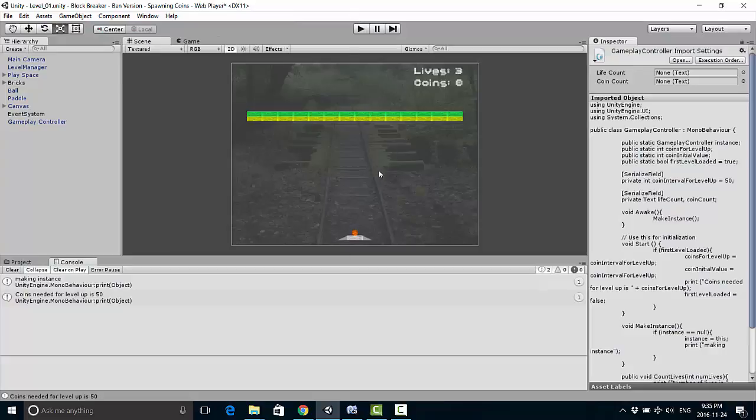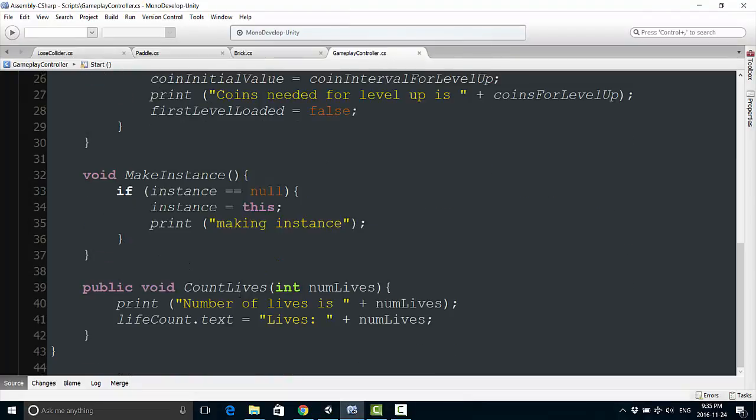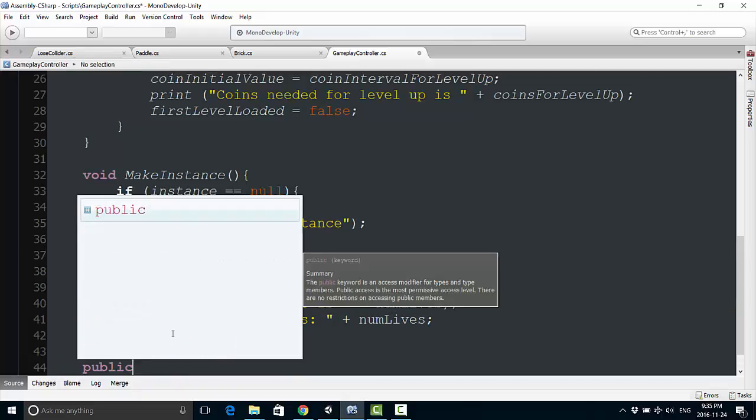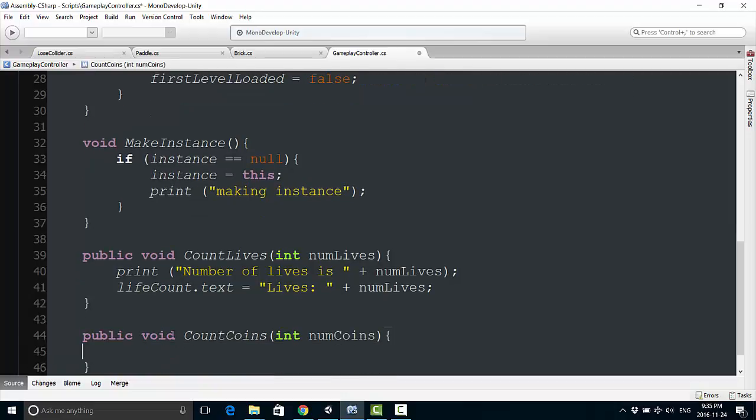So we know that when we get 50 coins, actually right now nothing's going to happen because we haven't handled that part yet. So let's go ahead and do that right now. We already have this public void over here that says count lives. We're going to create another one right under that that says public void count coins. And we're going to take in an integer, int num coins. And again, if you don't understand what this passing stuff is all about with these variables, don't worry about it too much, but as I said, I have made a video that explains this, so I'll link it. Go watch that video. Hopefully that'll give you an understanding of what this is all about.